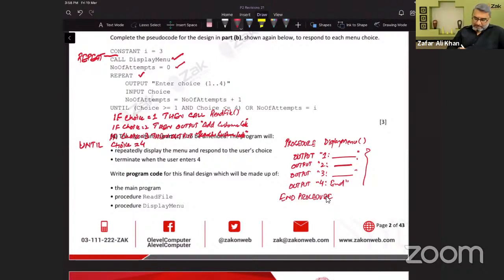And in case the number of attempts is equal to I, in any of these cases the system will get out. If you had chosen, let's say, 1, this procedure will be called and the system will get back to the until. It will check: have you pressed 4? No, you haven't. Is the number of attempts equal to I? No, so you go back to repeat. It will show the menu again and keep going on.